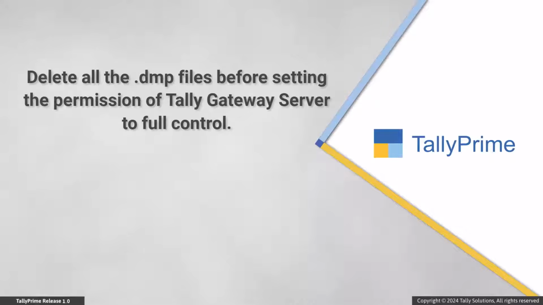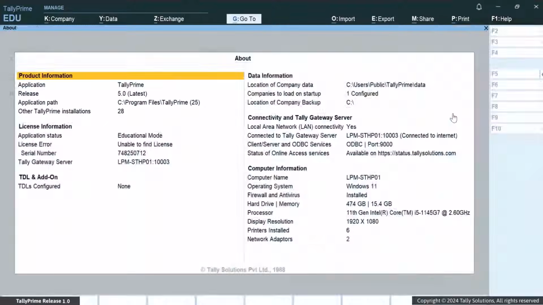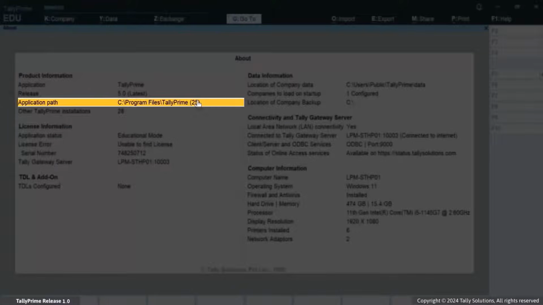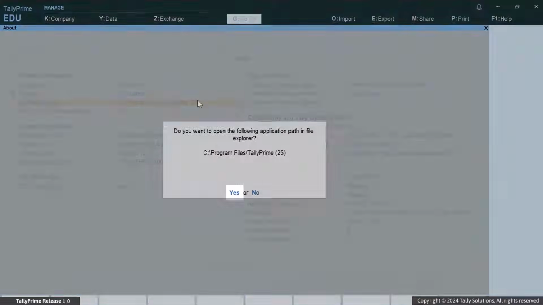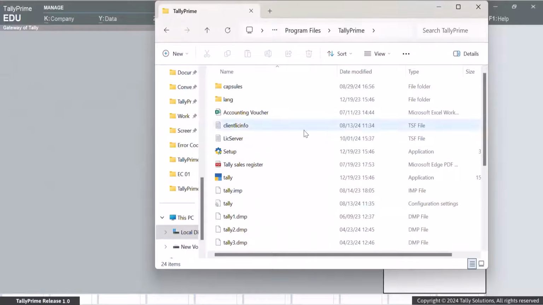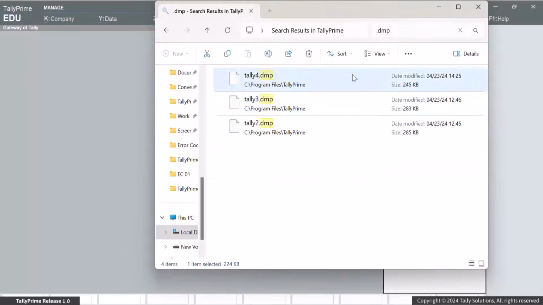First, you have to delete all the .dmp files and then set the permission of Tally gateway server to full control. To delete all the .dmp files, open TallyPrime and press F1, Help, and select About. Under the Product Information section, click Application Path. A pop-up will appear asking you if you want to open the application path in the File Explorer. Select Yes. In the TallyPrime installation folder, find the tally.dmp and gateway server.dmp files and delete them.